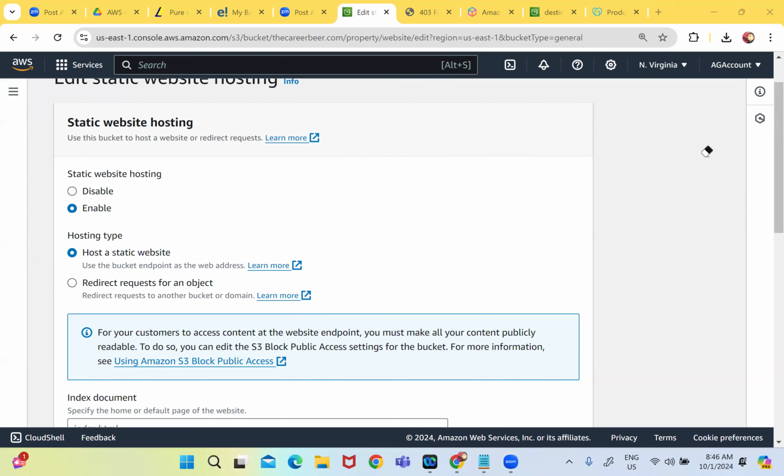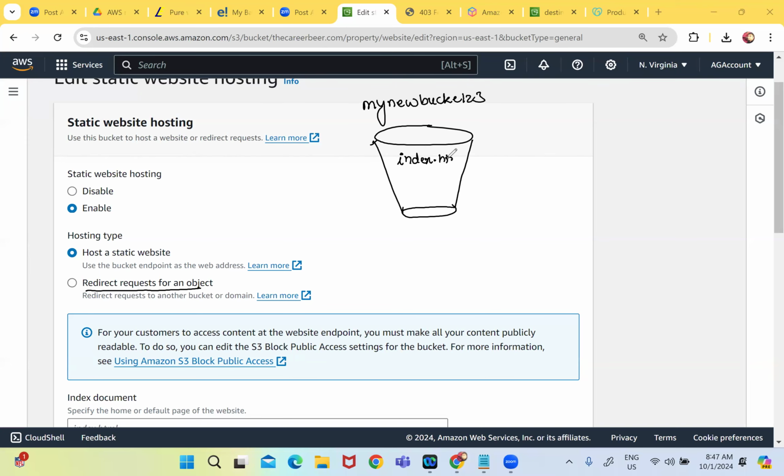The second thing that comes up here is redirect the request for an object. Now, let's say you were practicing one day. You created a bucket with a name, let's say my new bucket 1, 2, 3, and you uploaded all the website files here.